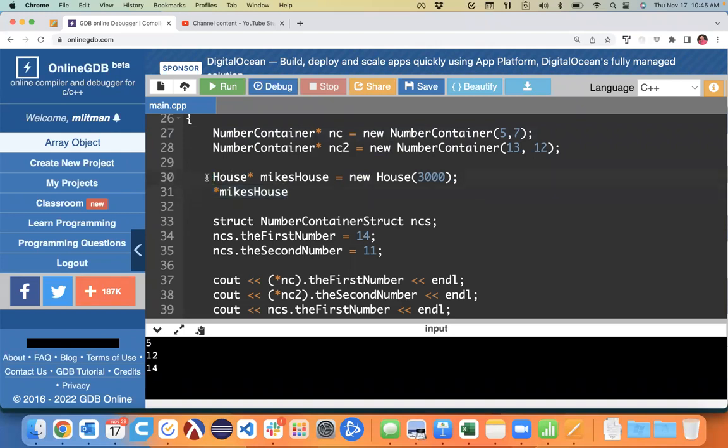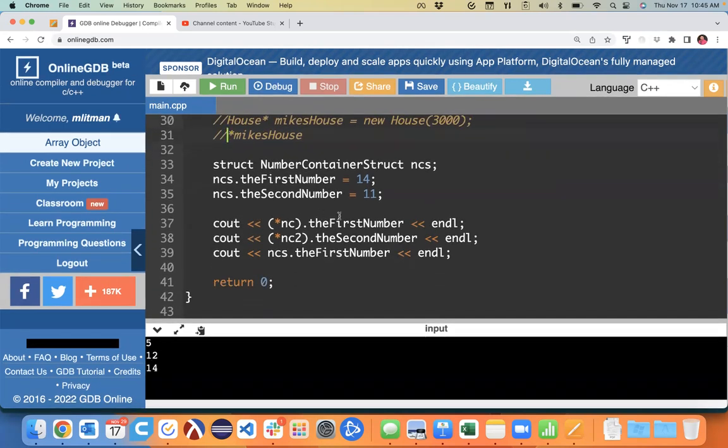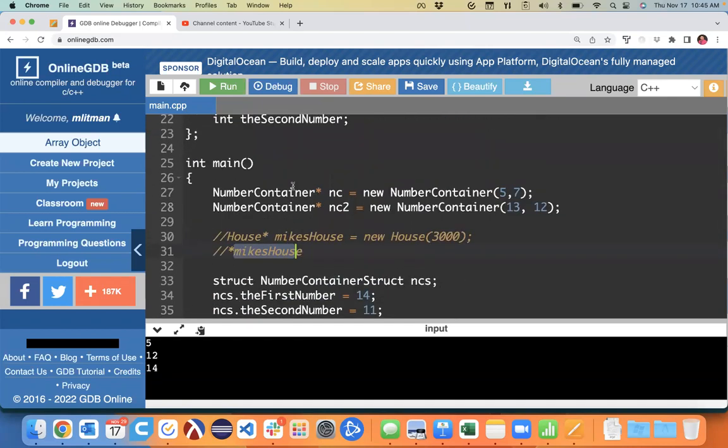So let me just comment these out for a second here. Now getting back down to the syntax. For starters, this syntax seems a little bit inconvenient in that I needed parentheses here. I asked you, what did star NC mean? Just like star Mike's house meant the actual house, star NC means the actual number container that lives at this address. Star NC2 means the actual number container that lives at this memory address.